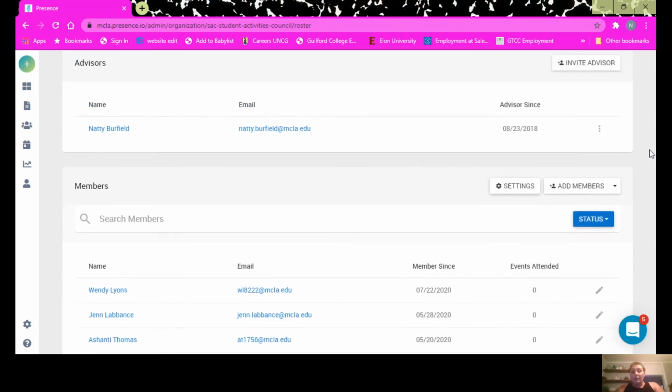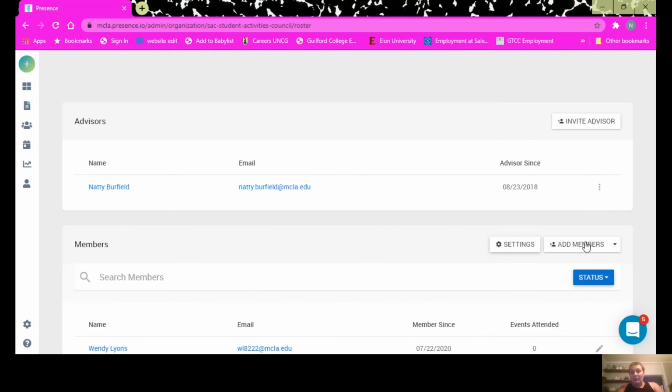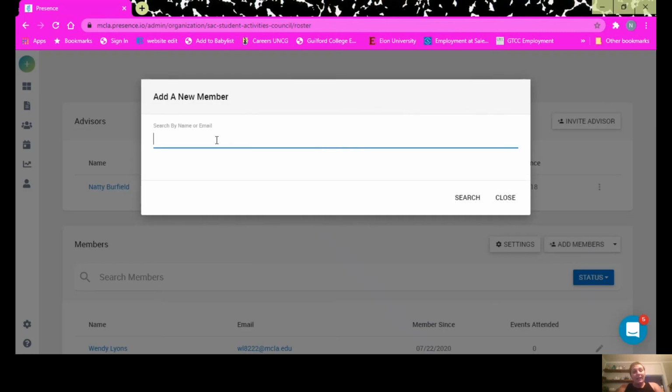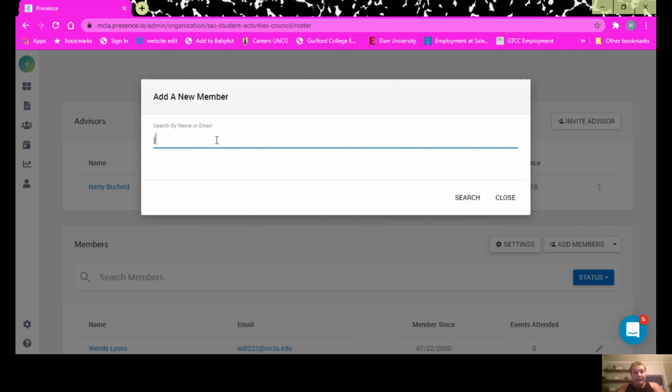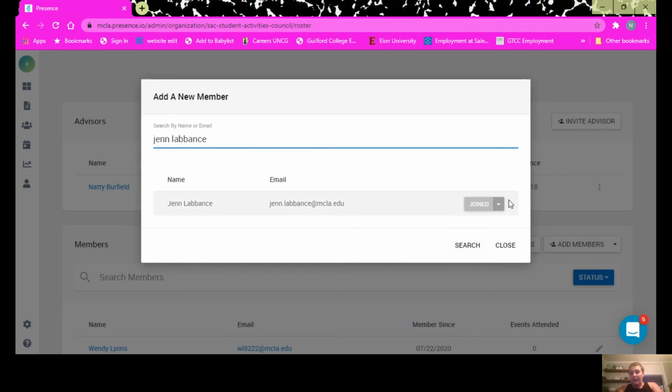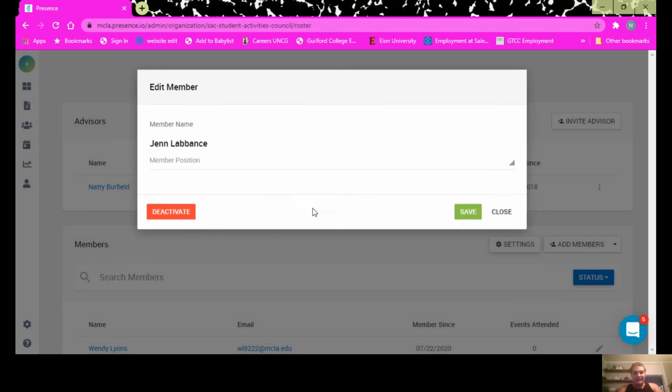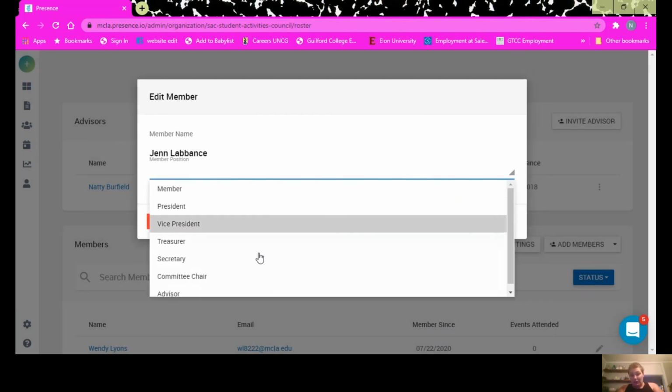This is also where you would add in the same way. You would hit add member. You'd search them by name. So we're going to use Jen LeBance. Search. She pops right up. She's already a member. Woo. But if she'd become an eBoard member and you needed to move her up, you would hit edit. And then that's where you could put her position.